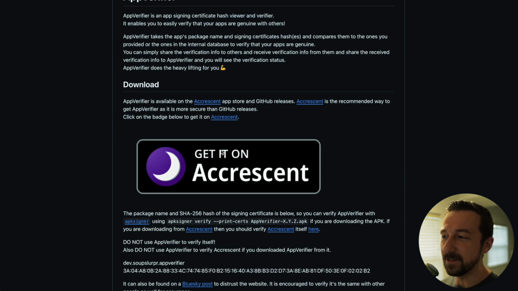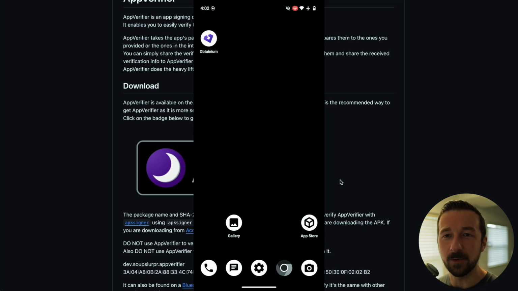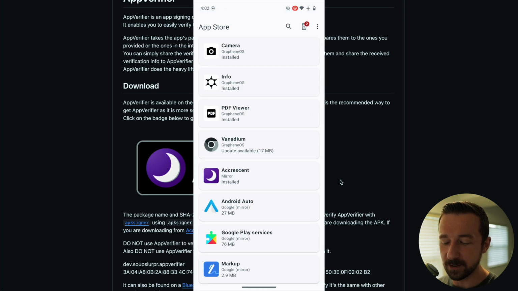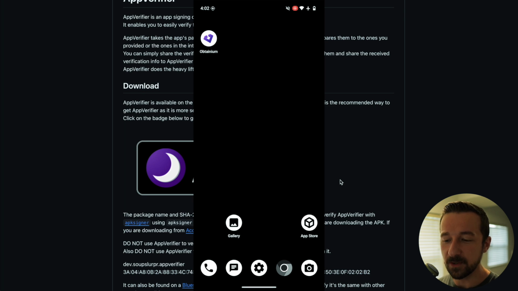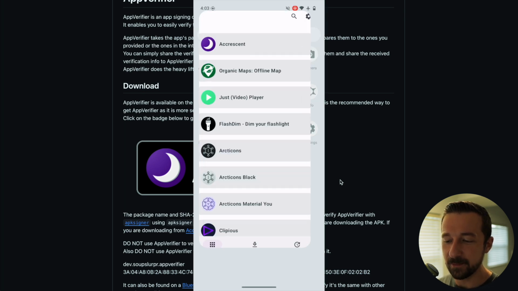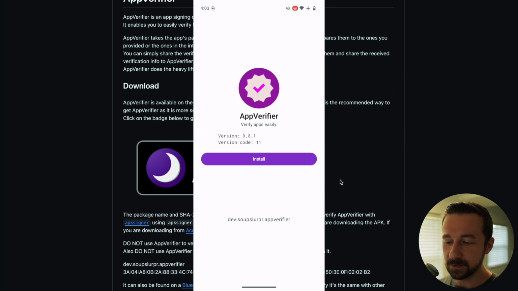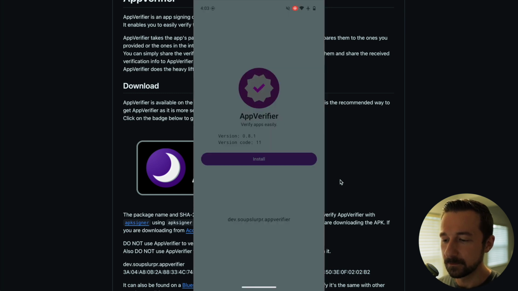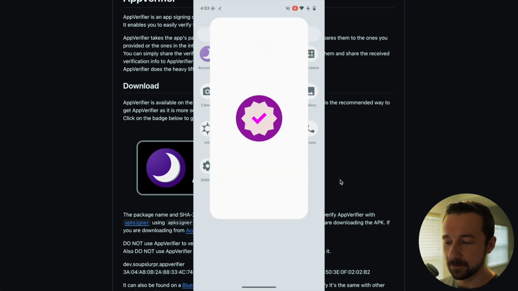And we can see here on the GitHub repository, the recommended way to download it is to get it on Accrescent. If you're on GrapheneOS and you don't have Accrescent installed yet, you can swipe up, go to the App Store, and install Accrescent from there. Once you do install Accrescent, you can open the app, scroll down to AppVerifier, go ahead and install it. And now once that's installed, we can go into the app.